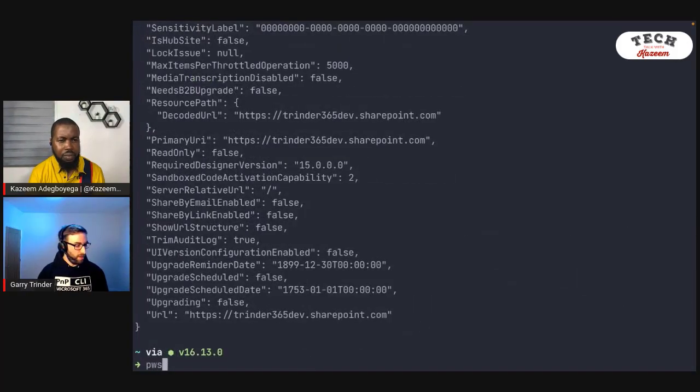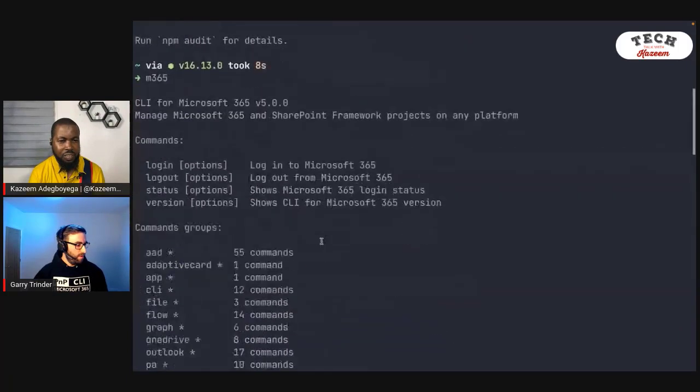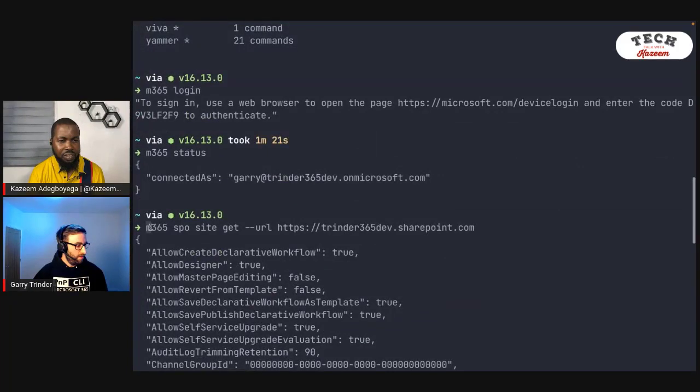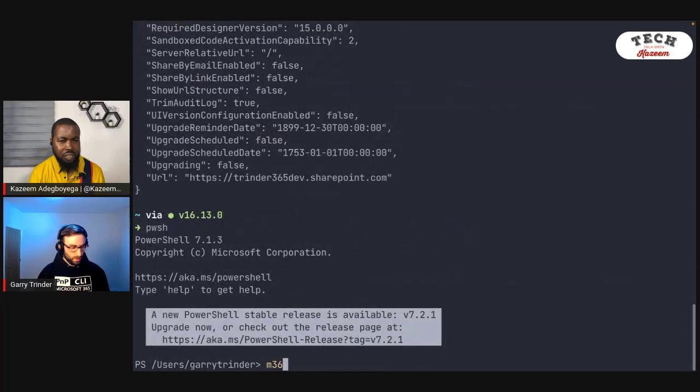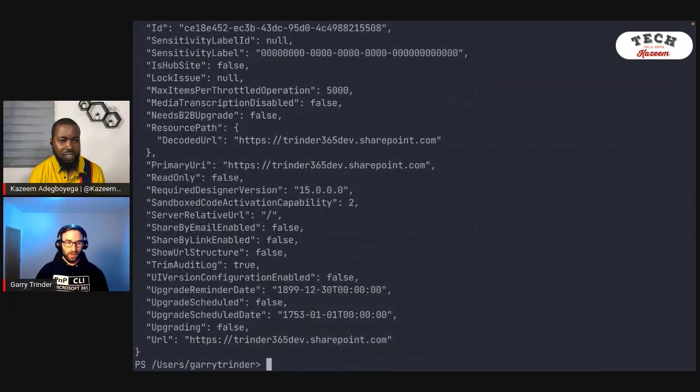I'm just going to switch. I did say that this was multi-platform. I'm in Bash at the moment, but I can also use PowerShell. So I'm just going to switch to PowerShell, and I'm going to run the same command, and we'll just show that this still works. We've already authenticated, so we can go cross. We can go from Bash into PowerShell, and we can mix and match.